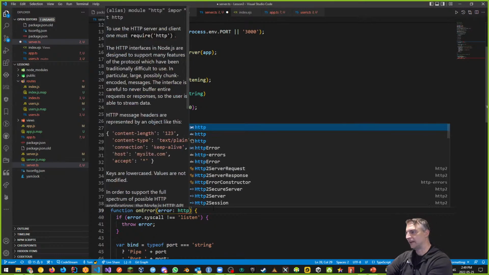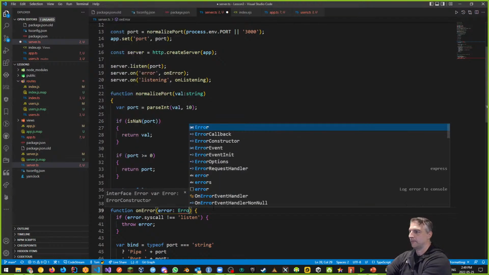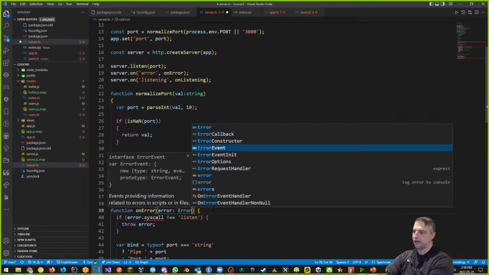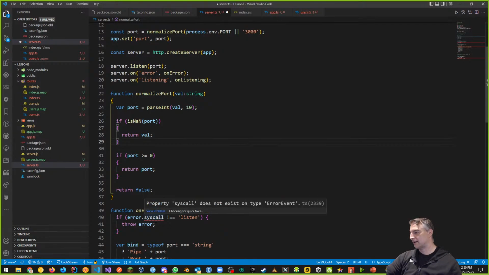So it's definitely an HTTP error, but what type of HTTP error is it? It's definitely an error type. Okay, so it's an error event. It could be an error event. It could be an error callback, right? What if it was an error event? Would that solve the problem? Well, if it was an error event, it says that syscall does not exist on type error event. I'm just putting it out there to you because that's why TypeScript is complaining. It doesn't know what that is, right?